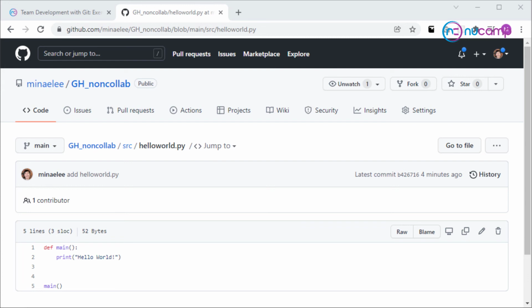This is especially useful in a team environment so that multiple people can work on the same code base at the same time without interfering with each other. Let's take a look at how this works.